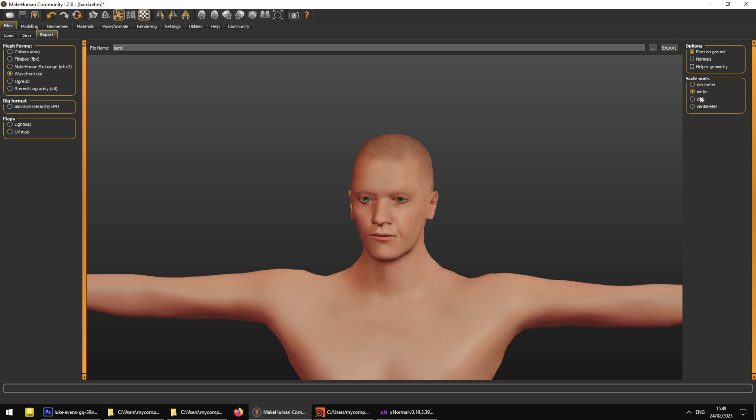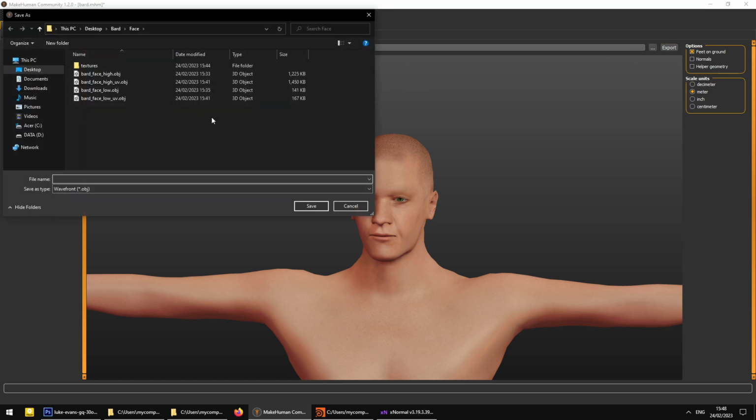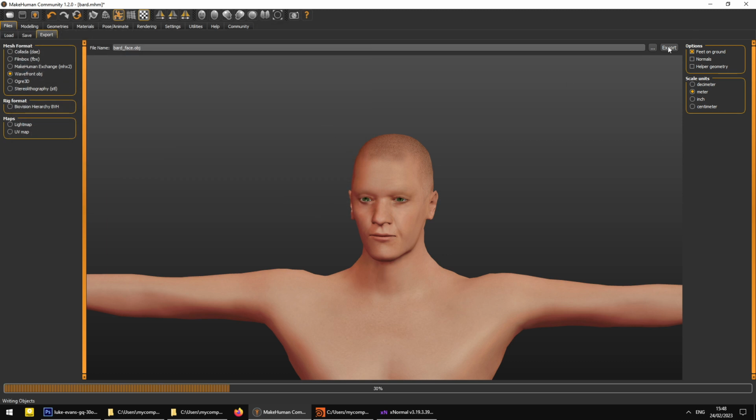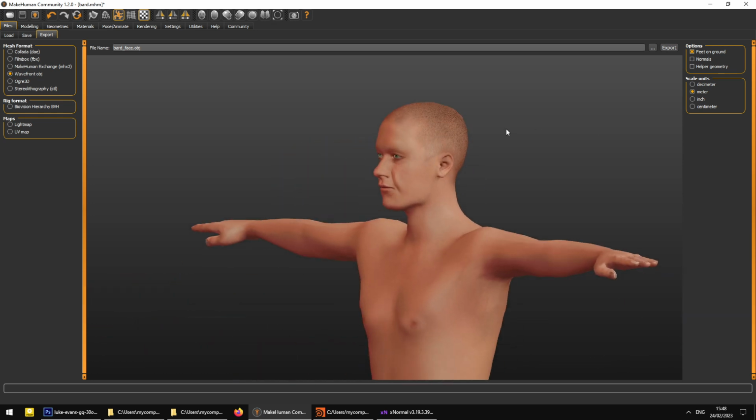So yeah, this time I'm going to export as meter instead of decimeter. And yeah, I'm just going to go Bart face. Export it and it's done.